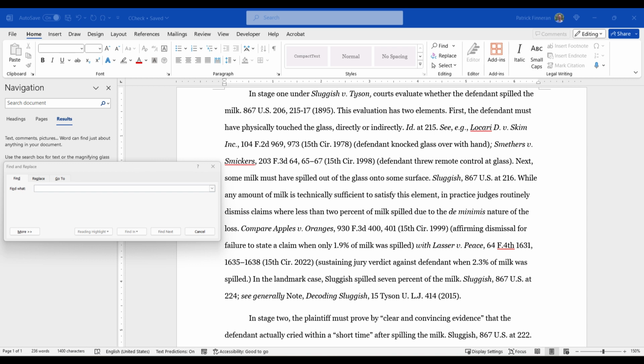I'm going to type Sluggish in the Find What box, and then click Reading Highlight, and then Highlight All. Notice how immediately every instance of Sluggish is highlighted. I can easily check each one in isolation, ensuring that I have italicized it correctly. A careful review of this document will show two incorrect italicizations. When I make any change to the document, the highlighting will go away. I can also manually clear the highlighting by clicking on Reading Highlight and then Clear Highlighting.